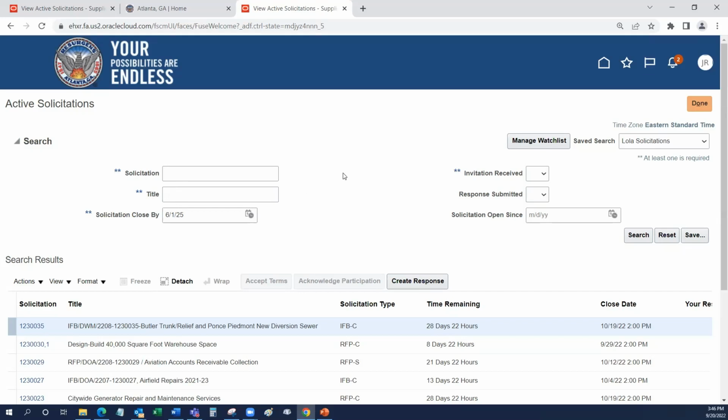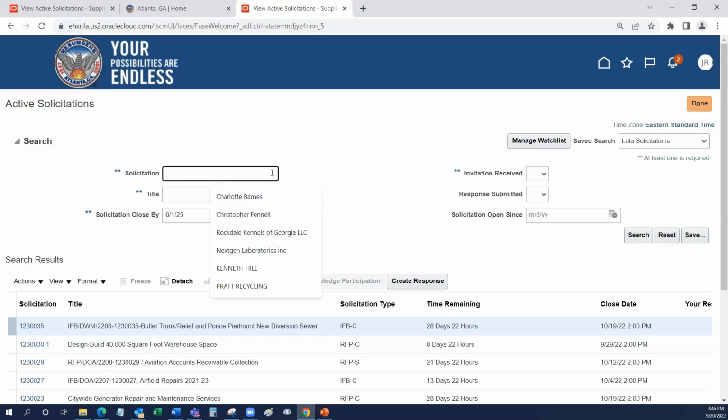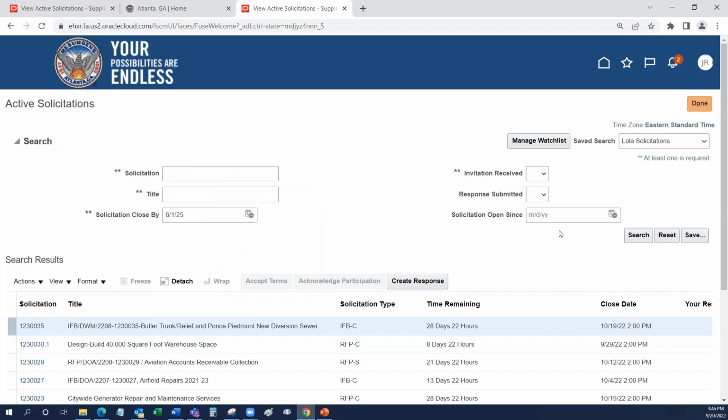So what I recommend is that you make sure everything is blank, and you can do that by just clicking the down arrow and choosing a blank spot or backing out any values here in the field. And then in the solicitation close by field, put in a future date. For example, I have June 1st of 2025, which is a little ways into the future.